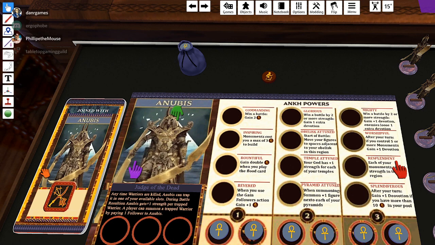Doesn't look like it. It says anytime warriors are killed. Yep, that's what it sounds like. Anytime warriors are killed, Anubis can trap it in one of your available slots. During battle resolution, Anubis gets +1 strength per trapped warrior, and a player can summon a trapped warrior by paying 1 follower to Anubis. So I'm assuming that means any of you all could summon one of those trapped warriors for yourself if you pay Anubis a follower.